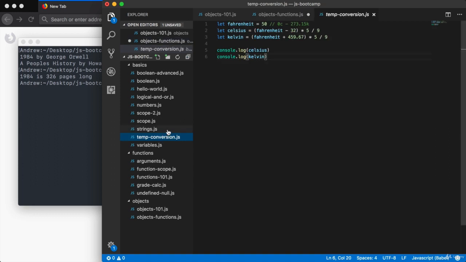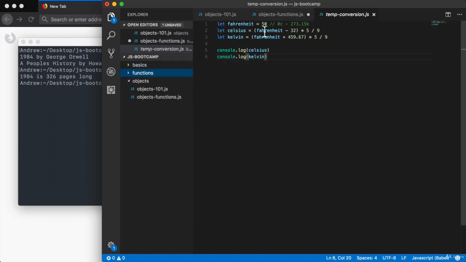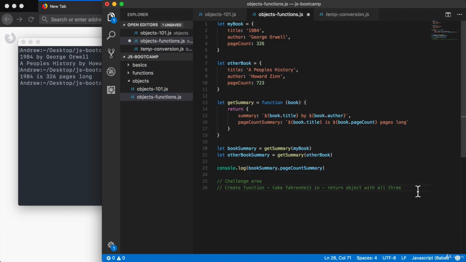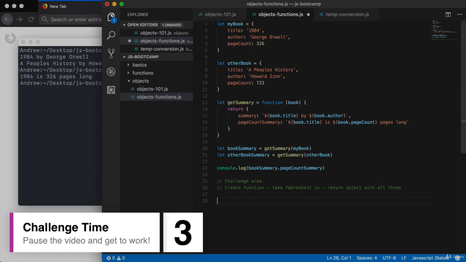We have that temp conversion file that contains the two conversion formulas required. So take some time to create this function that returns an object with all three numbers on it, then actually call the function and dump the object to the console to make sure it has the properties showing up correctly. Pause the video, knock this one out, and when you're done, come back and click play.